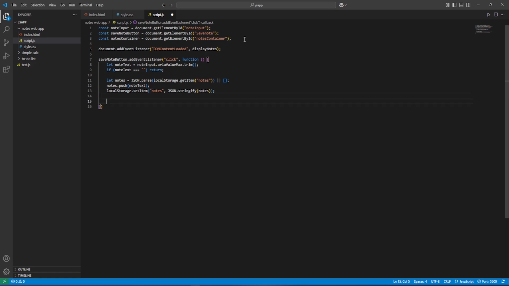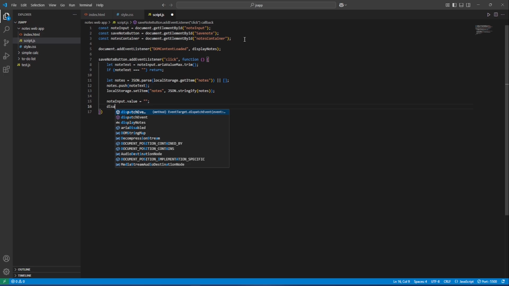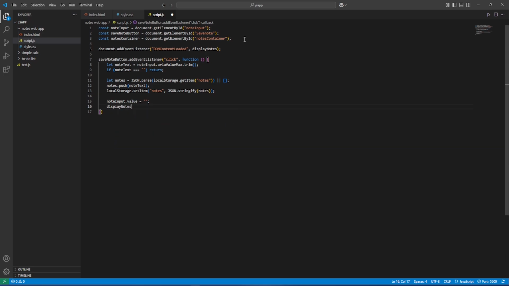Now, after this, put in a bit of space and put in noteInput.value. Just put in .value is going to be equal, put in a bit of space, double quotation, and keep it empty. Move into the next line, and I'm going to display the notes. displayNotes, open and close parentheses, put in a semicolon, and that is basically it. Put in another semicolon at the end.